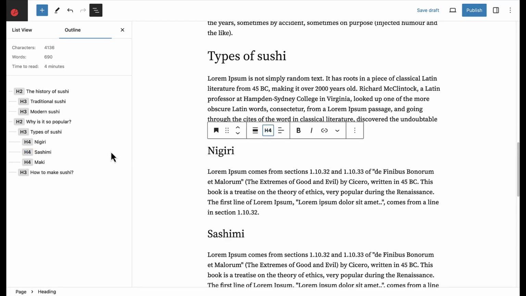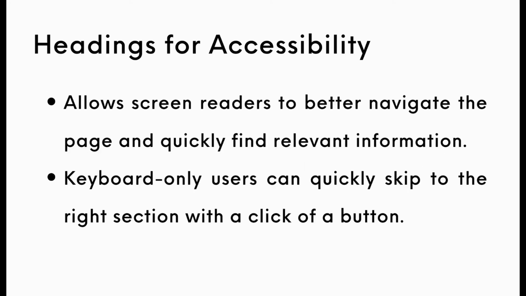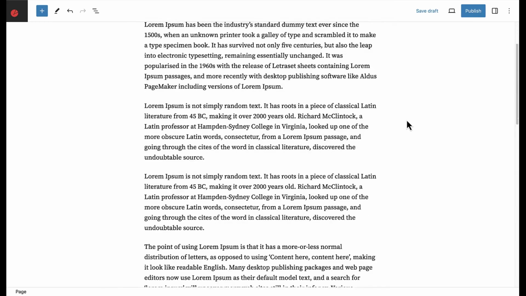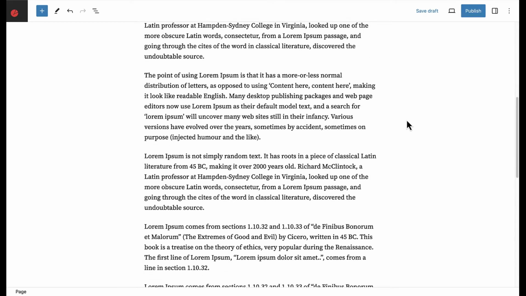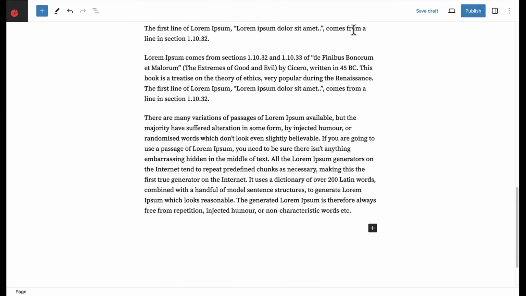Headings are also important for accessibility. Using them incorrectly means many people cannot access the information on your website. When you use headings for accessibility, this allows screen readers to better navigate the page and quickly find relevant information. Also, keyboard-only users can quickly skip to the right section with a click of a button. Without headings, the screen reader in this example has to read this entire chunk of text out loud. There are no headings to allow users to jump ahead.